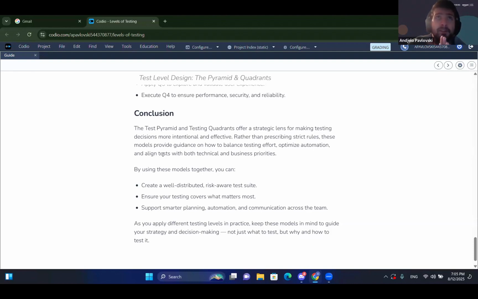So I will try to explain this as simply. The standard test levels are the component, integration, system, and acceptance testing. Those are test levels. And then the test pyramid and the quadrants are not test levels, they are patterns. They're design patterns in a way, and they support the levels.